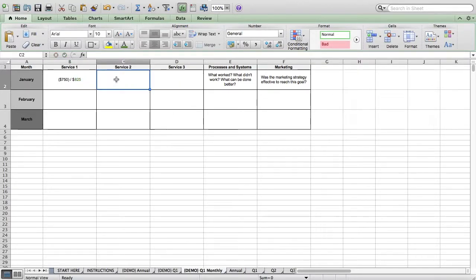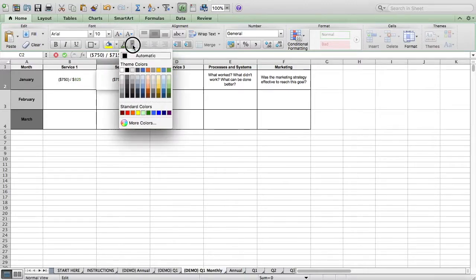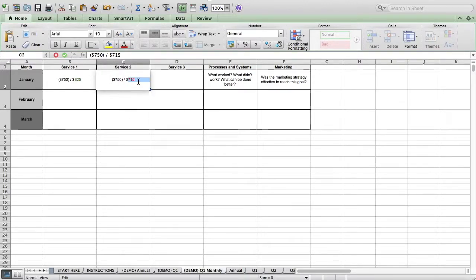Or let's say the same service in February, you wanted to hit a goal of $750. So I'm going to put the goal there, let's say in parentheses, and you came a little bit short and you only sold $715 worth. Again, I'm playing with these numbers. I'm not making multiples of 30 here, even though I know it's a $30 service we put down, but you get the point. Wherever you fall short, you might want to mark those in red. So that's a good way to do that.